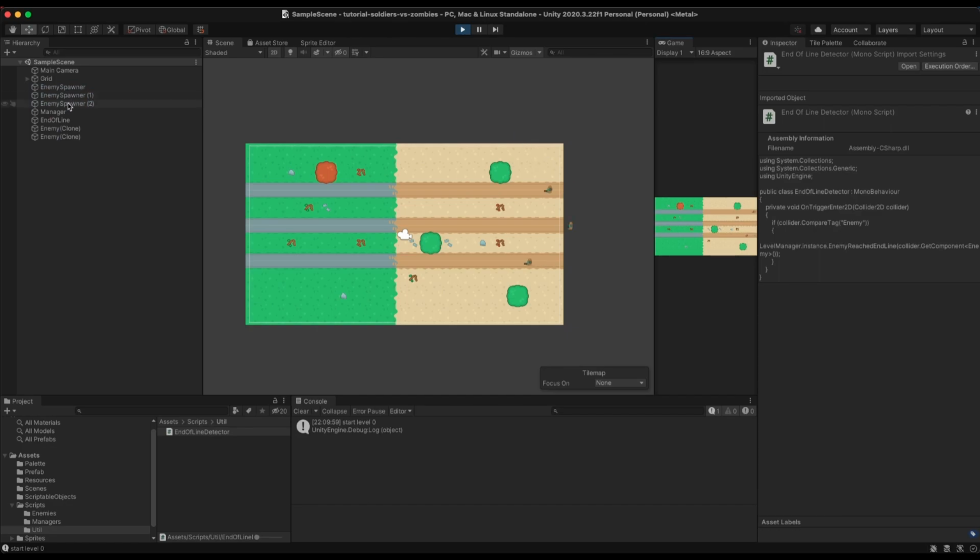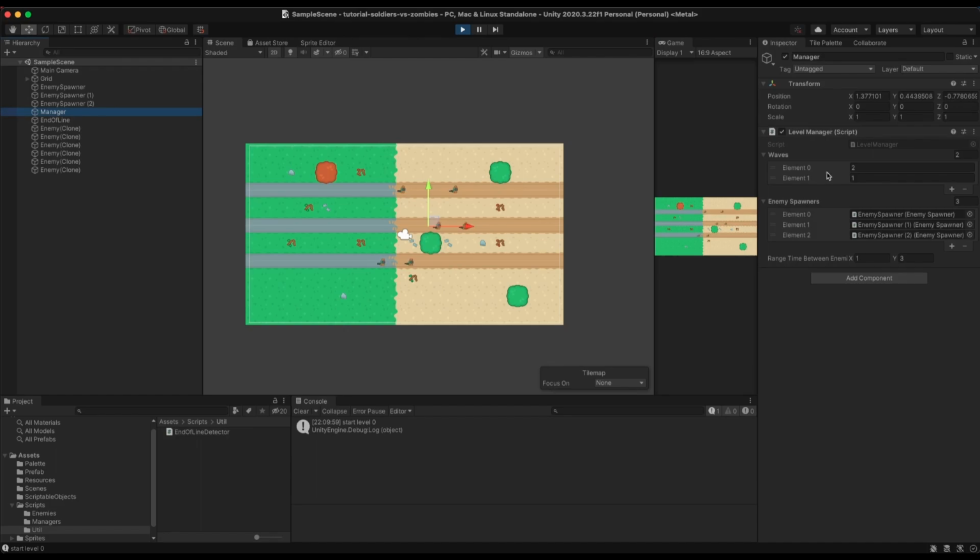We have 3 lanes and we have 2 enemies for each lane. So when all of them reach the end of the line, another round should start. Okay, all reached, another round. You could see here, start level 1. When all of them reach the end of line, we should see game over, and just one game over. Cool. Now it worked as expected.